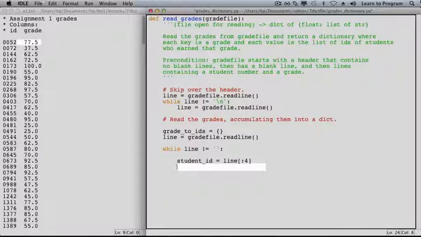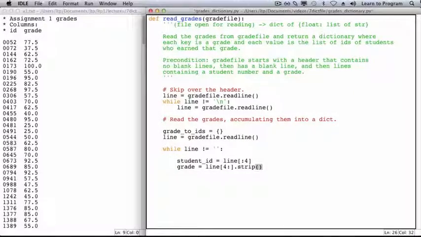So what we can do is take the rest of the line and strip out the white space that comes before and after it. So the grade will be a slice from index 4 to the end of the line, but we'll strip off the white space for the grade. We aren't quite done working with grade yet. We want grade to refer to a float, not a string, and currently it refers to a string that contains a numeric value. We're going to apply float to that string to get back a floating point number. Now that we have the grade and student ID, we need to add them to the dictionary.